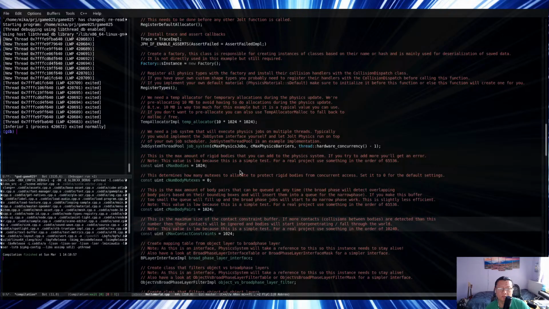This is the maximum size of the contact constraint buffer. If more contacts, collisions between bodies, are detected than this number, then these contacts will be ignored, and bodies will start interpenetrating and fall through the world. Note, this value is low because it is a simple test. For a real project, use something in the order of 10,240.